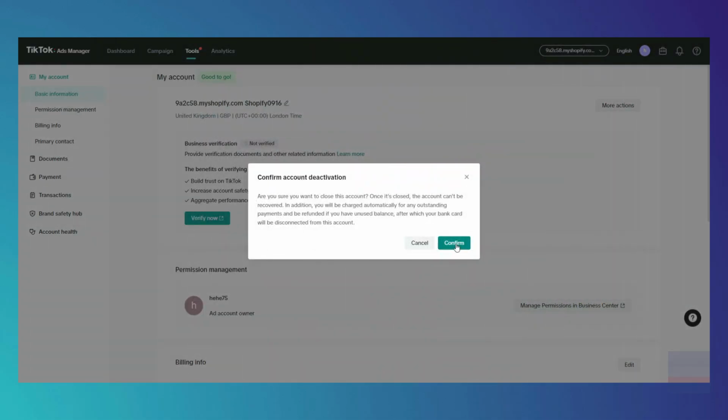Make sure to read any information provided, as closing your account will delete all your data associated with it. Finally, click on the Confirm button to complete the process of deleting your account. It's important to note that this action is permanent, so make sure you really want to proceed. So that's basically how you can delete your TikTok Ads Manager account.